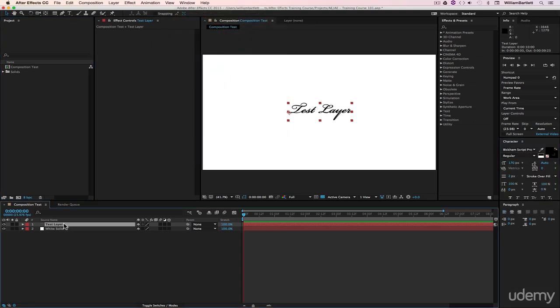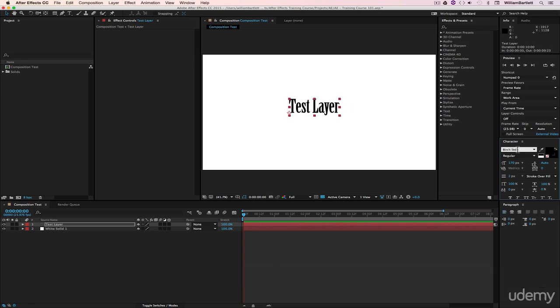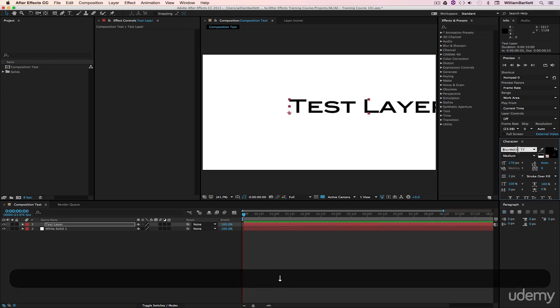So you'll notice this layer is now selected. That means that it is editable. So we can click over here in the character panel where we change fonts, and we can press the up or down arrow to cycle through different fonts. Now this is a great tip for you to be able to quickly test out which fonts you'd like to have in your After Effects project.